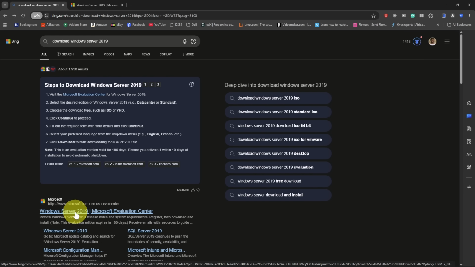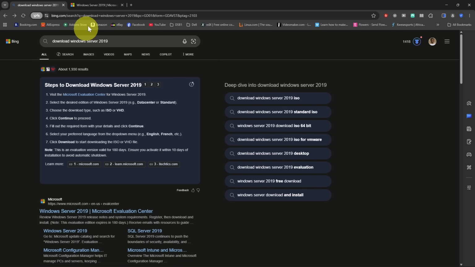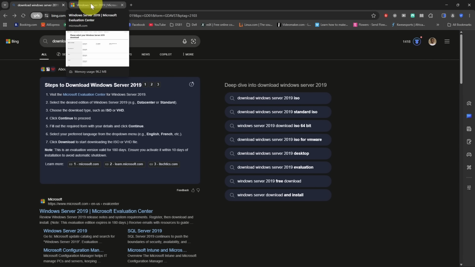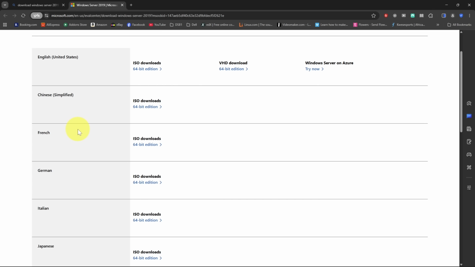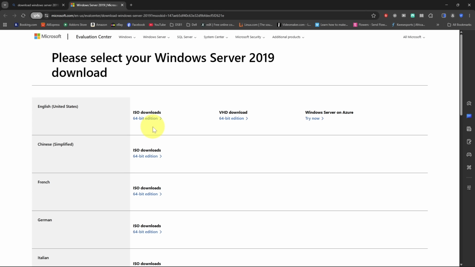After opening Windows Server 2019 in a new tab, I would switch to that tab by clicking on the tab at the top, and now I'm at this place. It tells me here, please select your Windows Server 2019 download. Depending on your language, you will choose to download the ISO in your language. My language is English, and for English, there are 3 options. The first option is to just download the ISO. The second option is to download the virtual hard disk. And the third one is to download Windows Server 2019 for Azure.